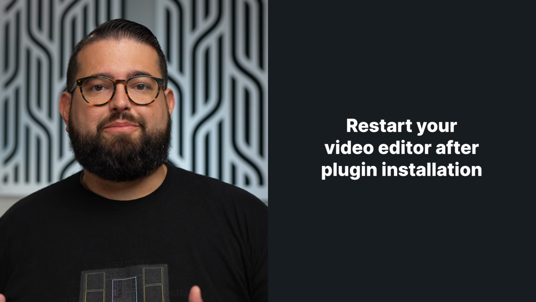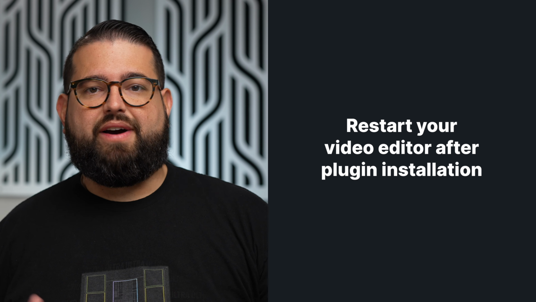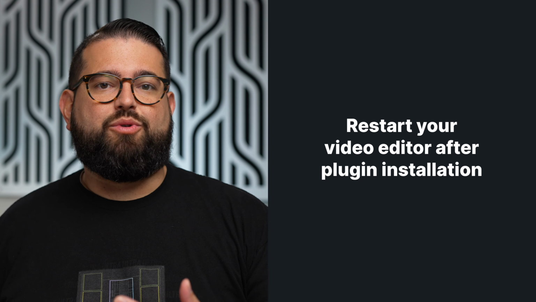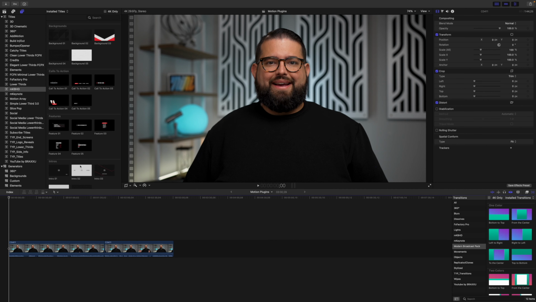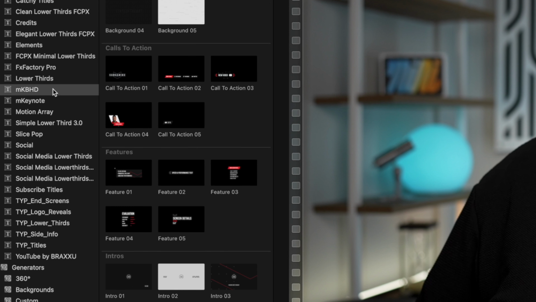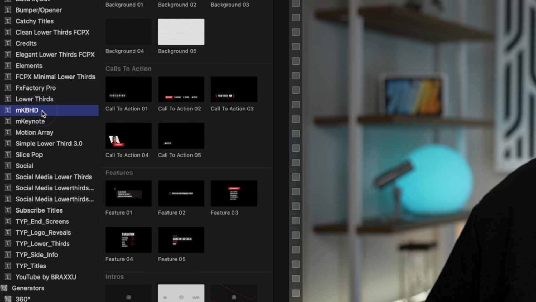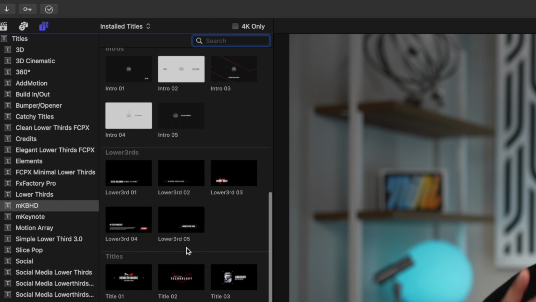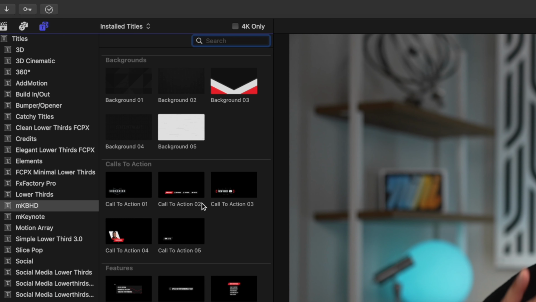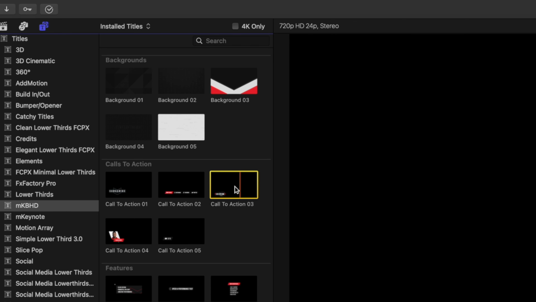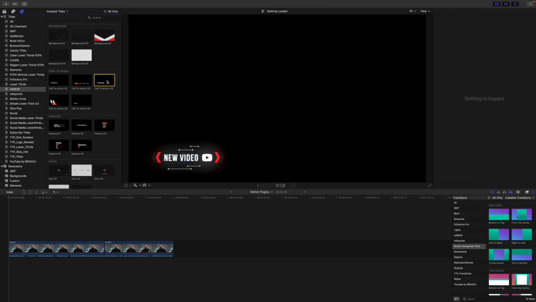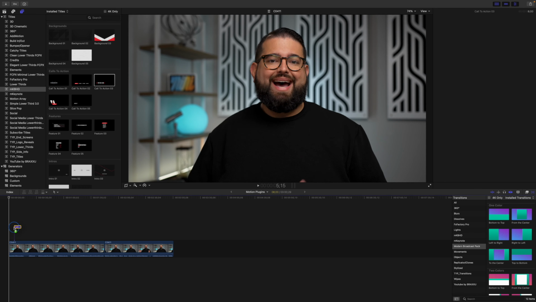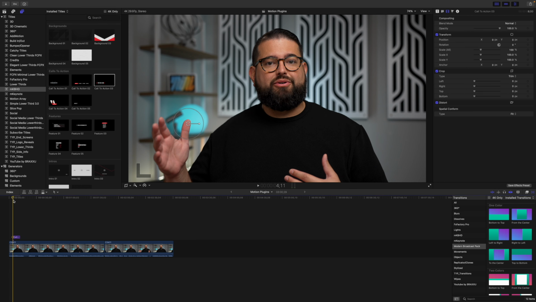Now, if you're using an installer like from MotionVFX, once you've installed your plugin, restart your application, whether that's Final Cut or Adobe Premiere, and then the plugins will appear in the interface. Here in Final Cut, I've installed MKBHD's suite of plugins and animations. And if I click here, which is the Generator tab, and then under Titles look for MKBHD, we have all these custom motions and animations I can use.